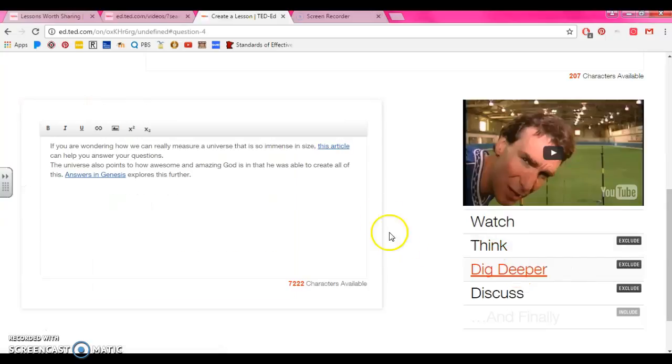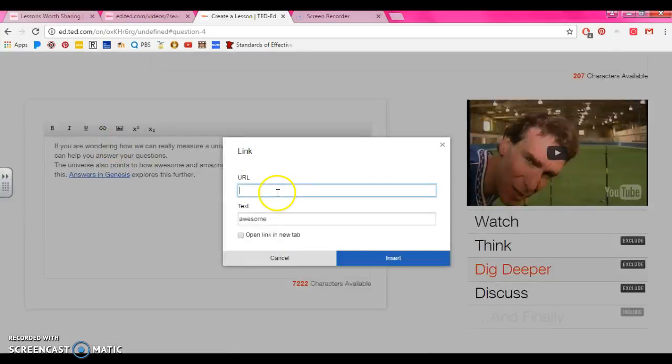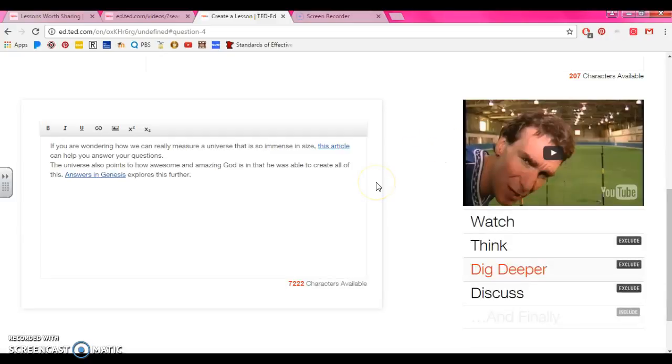And then you can have dig deeper sections, which is where you put extra information that you want them to know that wasn't necessarily in the video. And you can insert links into these and put a URL, have the link open in a new tab, and then insert it just like you would on a Google Doc.